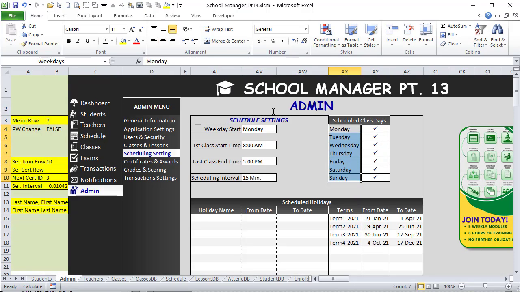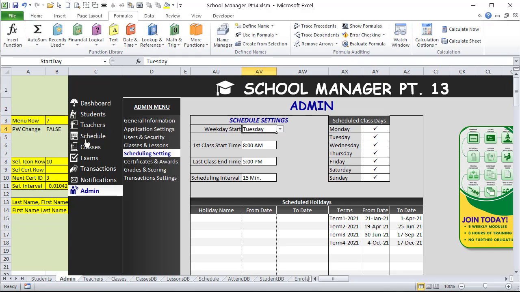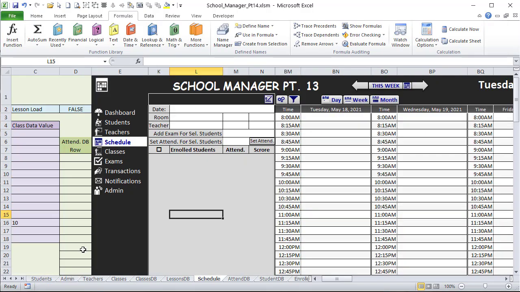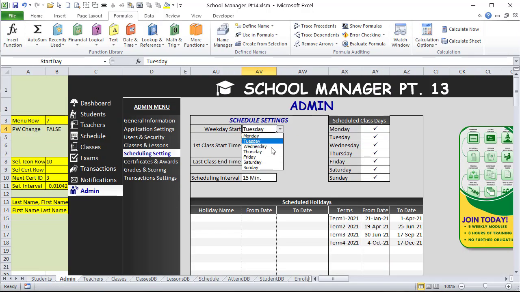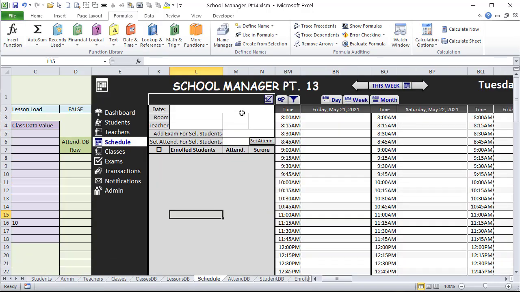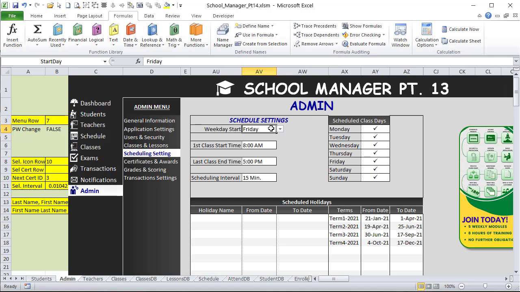If I go ahead and change that to a Tuesday, it should automatically update. And back inside the scheduling screen here, we see now it's Tuesday. If we set it again to whatever day we want, Friday, it's automatically going to be set. Okay, great, we know that's working. We're going to set it back to Monday as our start date, and then we can move on from there.